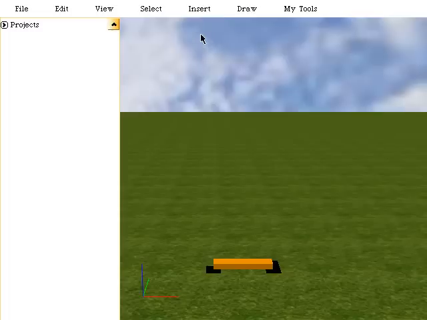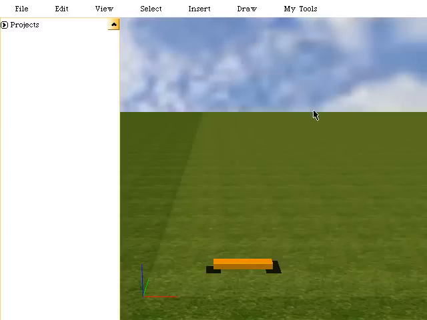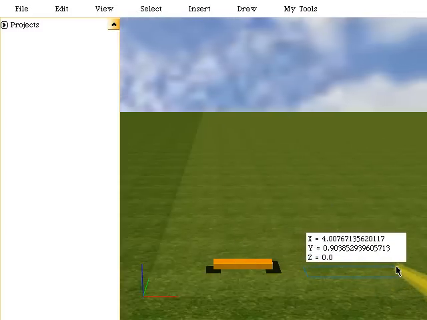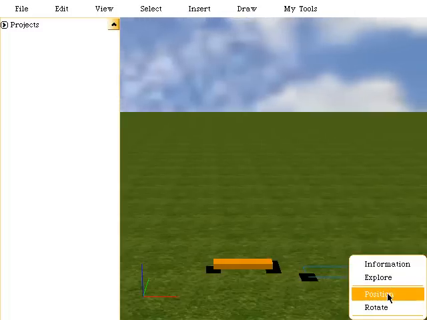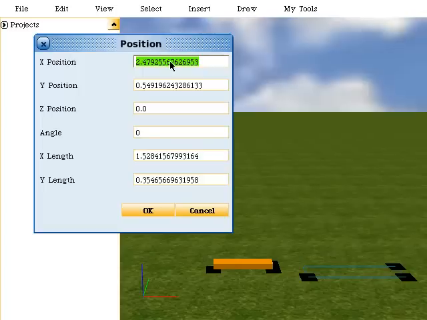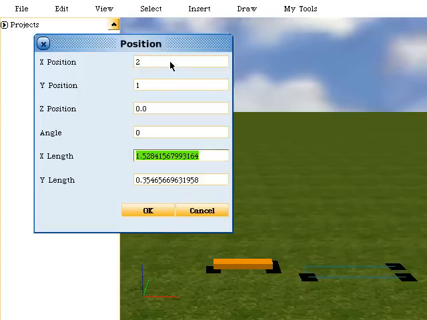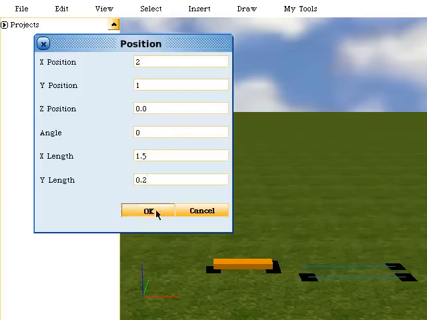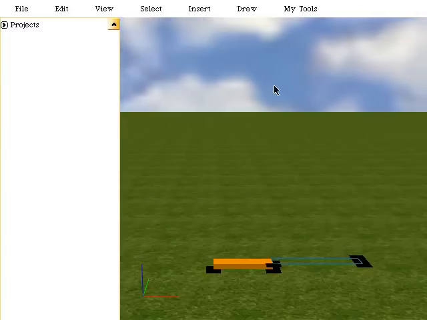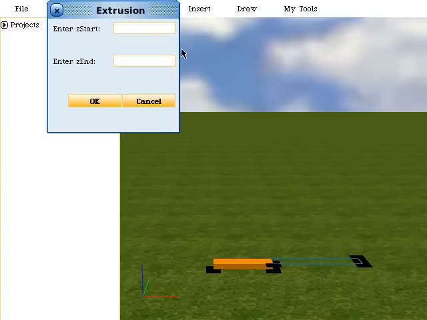Now we draw our second rectangle, inserting another sketch, draw another rectangle, set its position by middle clicking it. Set X position to 2, Y position to 1, X length at 1.5 and Y length at 0.2. Now we insert an extrusion into it from 0 to 0.1.